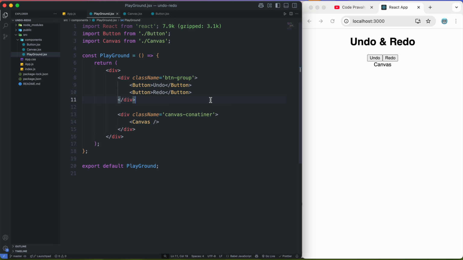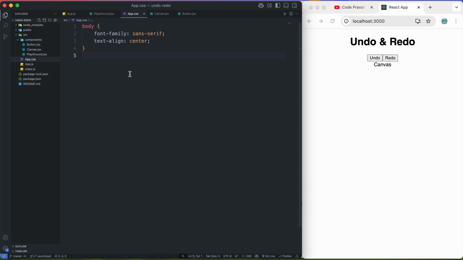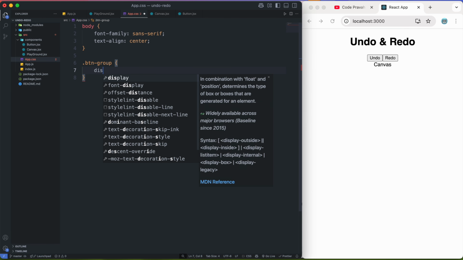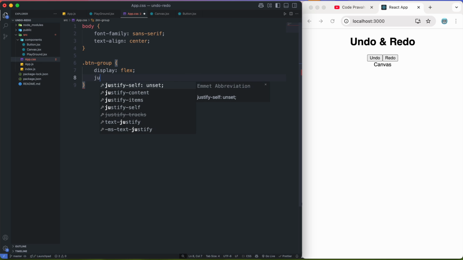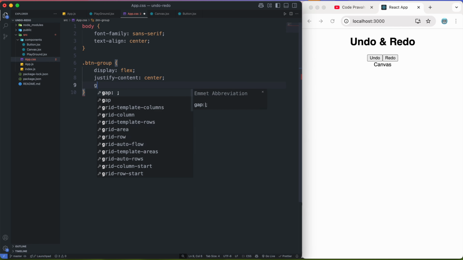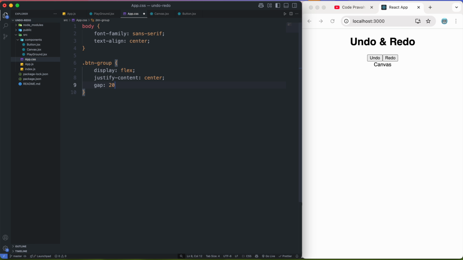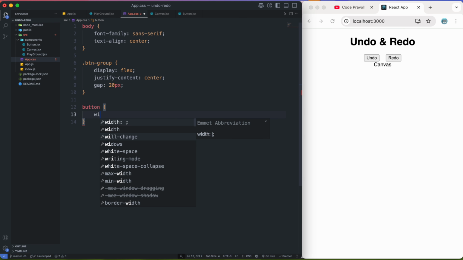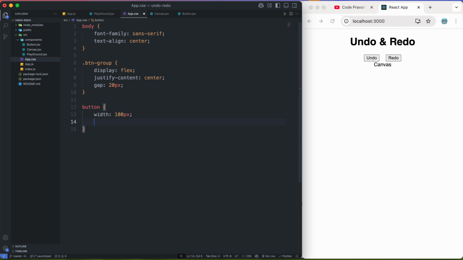Now before jumping onto the functionality part, I would like to go into app.css to fix some styling. This time we are not going into a very fancy UI, we'll just be working with some normal CSS. I'm going to take my first class, that is button group, and say display as flex, justify content center, and I want to maintain some gap between both the buttons, around 20 pixels, which gives it a better look. Now I'm going to select my buttons and apply a width of 100 pixels and a height of 20 pixels, that's all.